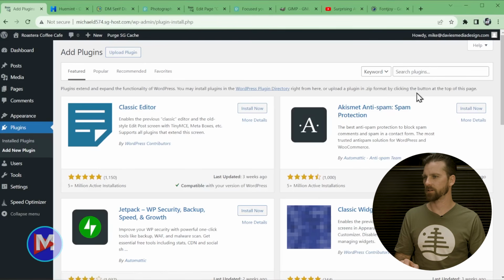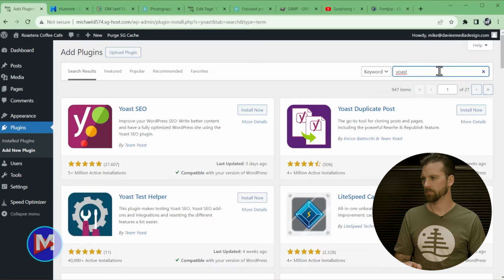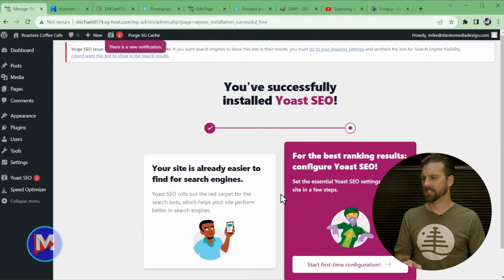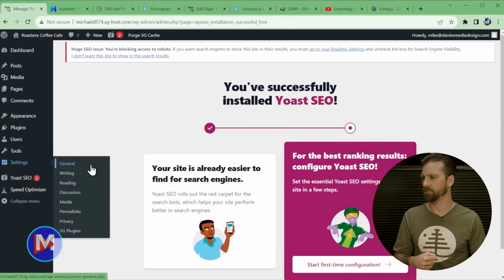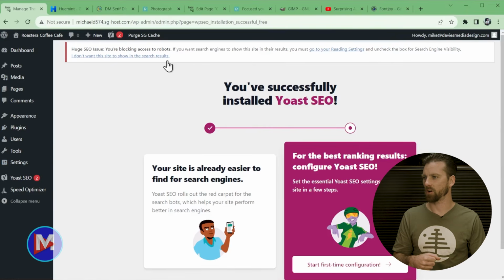Just as we did earlier, we're going to search for the Yoast plugin, and we will install Yoast and make sure we activate the Yoast plugin. Once it's activated, it'll take you here. In my case, because I checked that box earlier where I deterred search engine robots from crawling my site and indexing it, I'm getting this message. If you uncheck that box, which was inside of Settings, General, towards the bottom, this will go away.